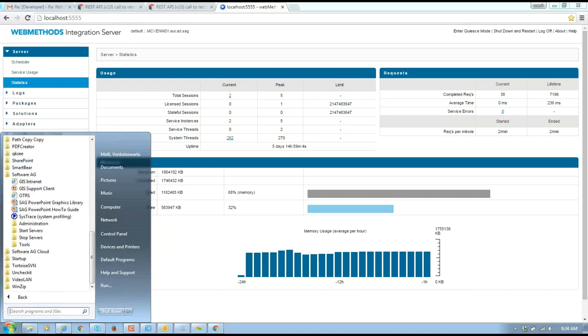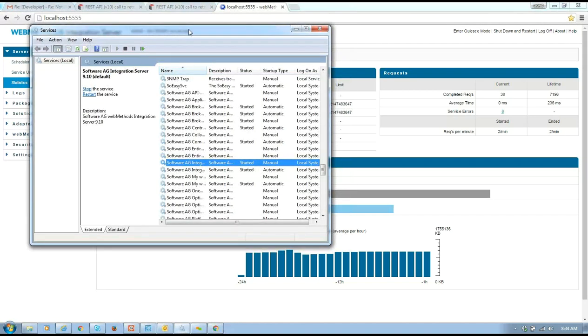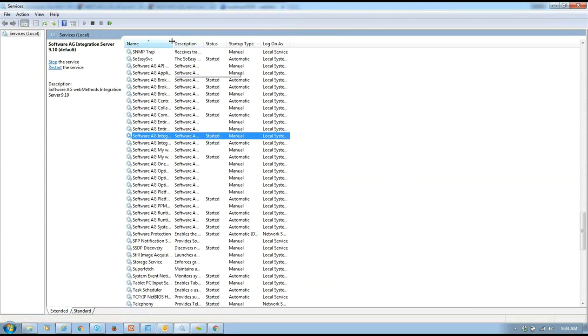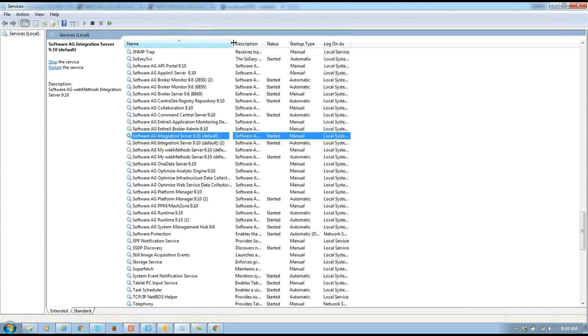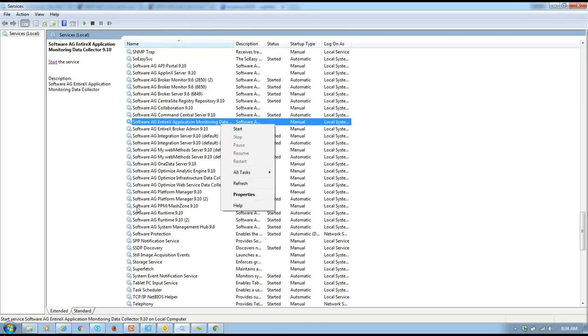One more method is, if you install your Software AG as a service, then you can load it from the services. If you go to Windows and Services, you can do it from here. This will come only if you install your software as a service instead of an application. You can right click and stop. Whatever is not started, you can right click and start. This is one more way to start your integration server.